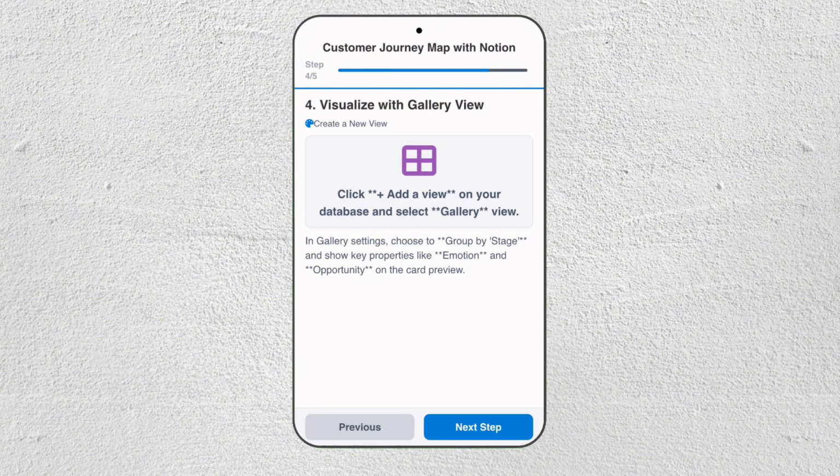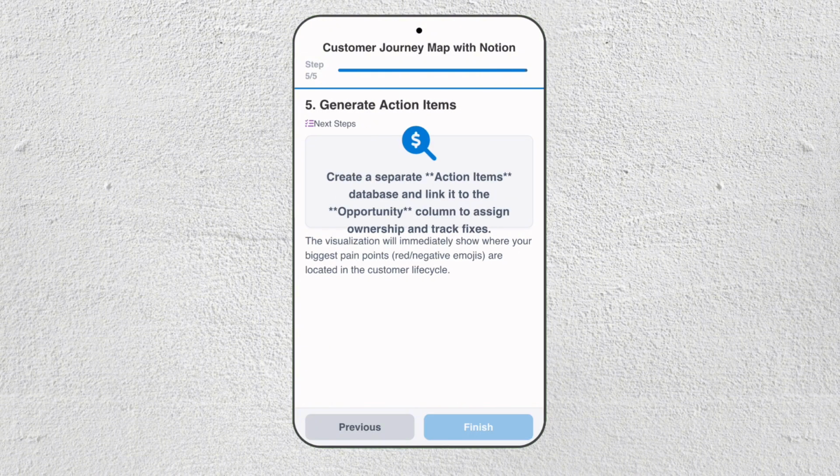You can also visualize with gallery view. You can click plus, which lets you add a view on your database, and select gallery view. In gallery settings, you can choose to group by stage and show key properties like emotion and opportunity on the card preview.